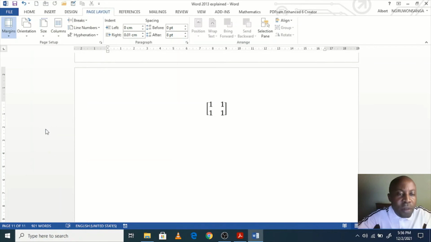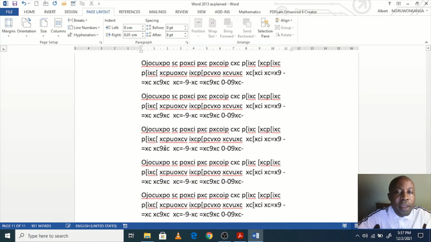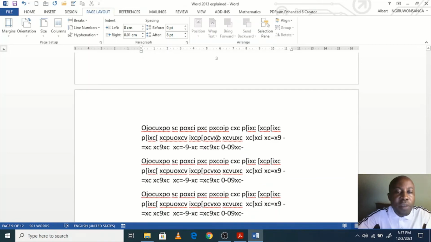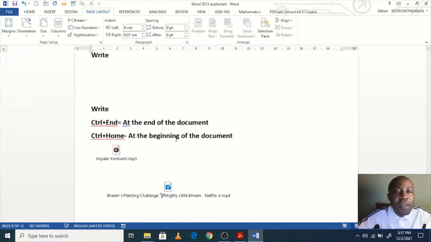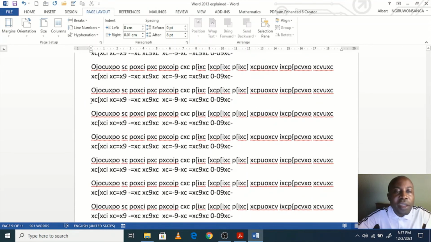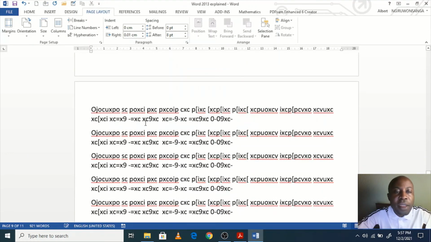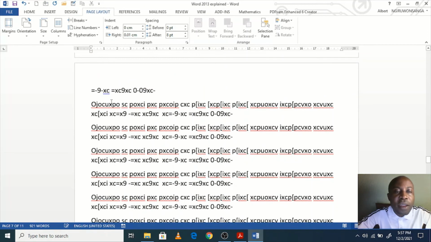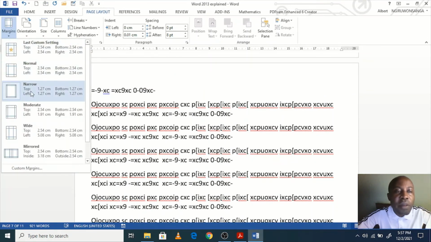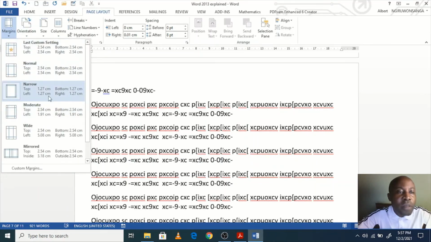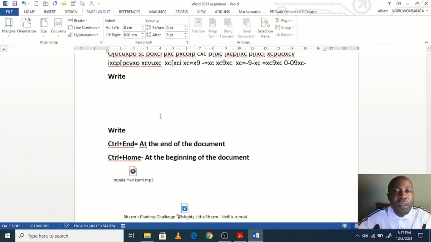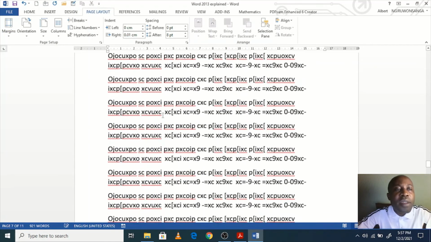So you can also use wide. For wide, as you see, the space occupied by the content is now becoming smaller because the margins have been increased. Narrow is another kind of margin. As you see, the text or the content is approaching the edges. Why? Because the margin we are using right now is very small. So we click on margins, then normal. This is the normal which we've been using from the beginning.